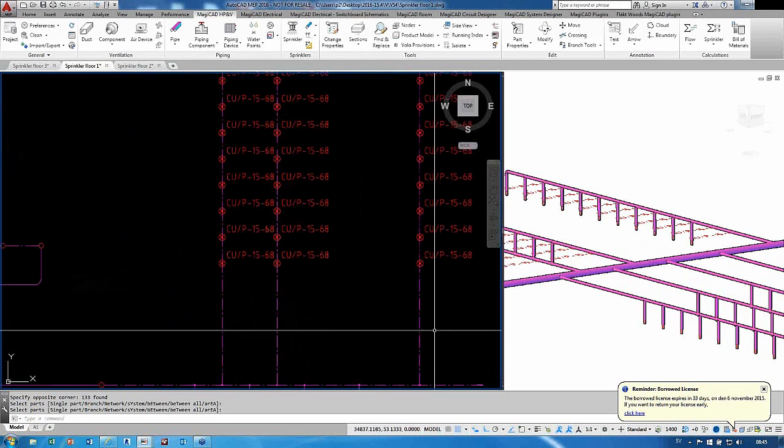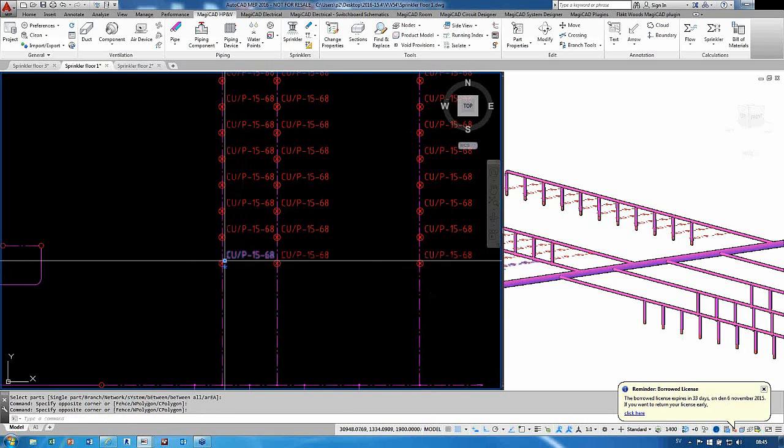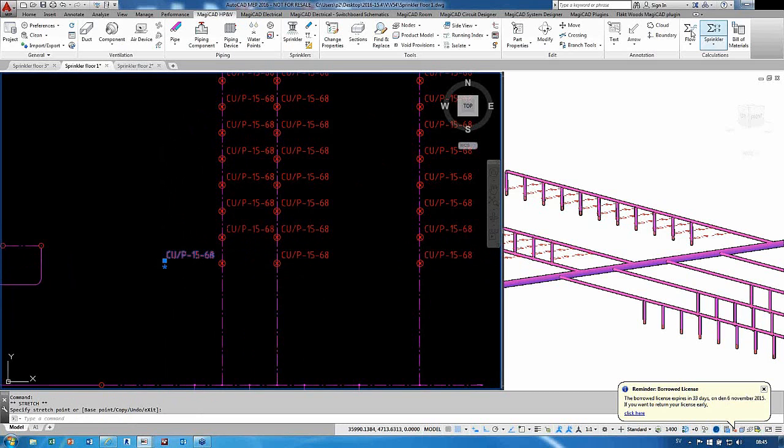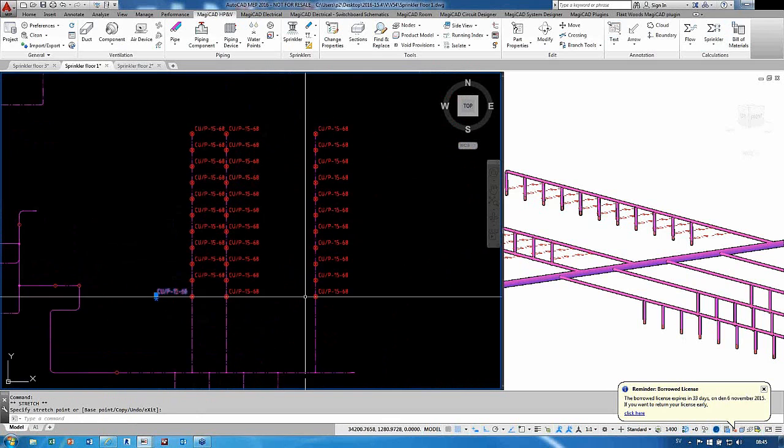So now I have put out text to all the sprinkler heads automatically. But it doesn't care if you have a door or a wall, it's just putting the text out. Then you have, of course, to select it and move it if it's in the way, or if you want to place it somewhere else. If it's many sprinkler heads, it's a good feature.